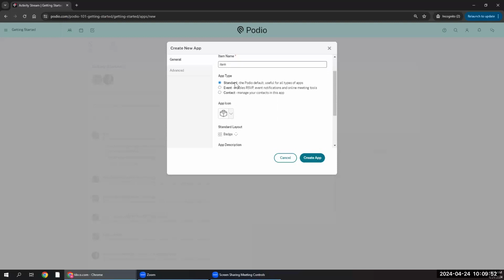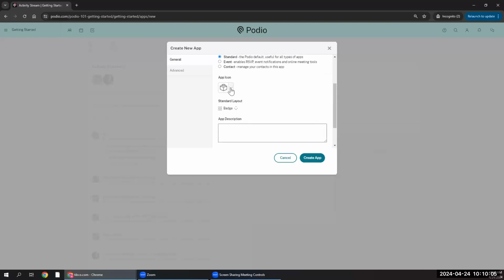It's always going to default you to the standard type of app. Honestly, I use this 90% of the time, but if you did need to change it to an event app, which is really helpful for anything calendar based or a contact app, you're able to do so. You're also able to change your app icon. So maybe I want this to be something a little bit more visually pleasing here.